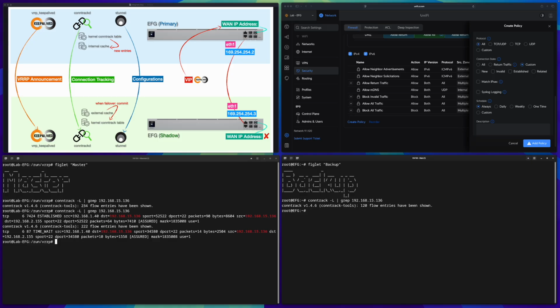It seems that if the failover happens at this time, the right side EFG won't be able to pick up that connection. That means my active SSH session will be broken if the failover happens, right? But hold your thought. What we are doing now by running the connection tracking command is only listing the Linux kernel connection tracking information. In fact, the connection tracking daemon is related to 3 different tables. One is the Linux kernel table for sure, which is actively being used by this Linux, right? But it also maintains 2 other tables. One is called the internal cache.